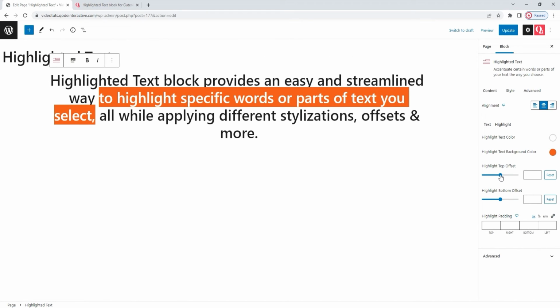After that, we have the highlight top and bottom offset options. With the top offset, we can adjust how far over the text top or above it our highlight will reach. You can eyeball it with the slider or enter a specific value, which is what I'm going to do. I'll put 8 pixels here.